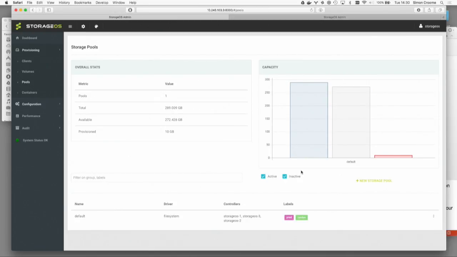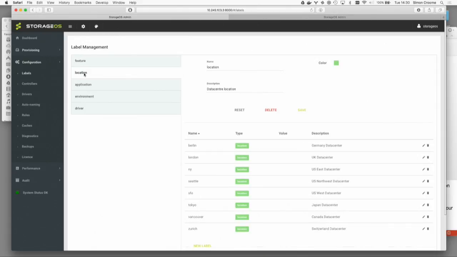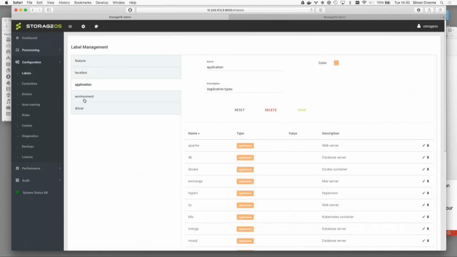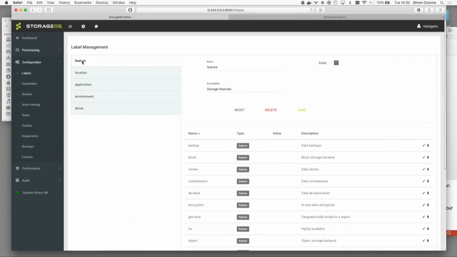Well, you can tell that, say on this pool, I've got a couple of labels. So I've got production in London. StorageOS has this concept of labels, much like Docker and Kubernetes does, where you can tag any object within the system. So it could be locations, applications, environments. For example, for the environments, I've got dev, prod, and UAT. But it's also for features. StorageOS manages its own features as labels. So I can assign one of these feature labels to an object, like a volume, and automatically that feature is activated on that volume.